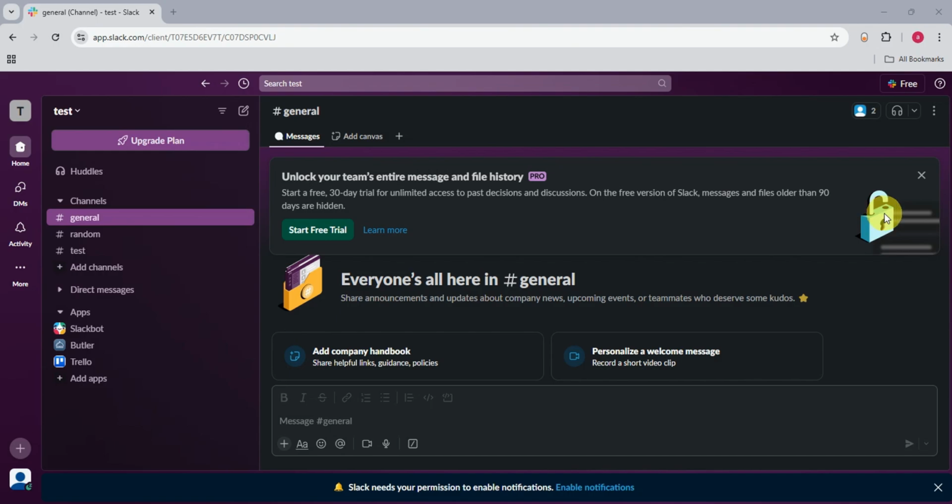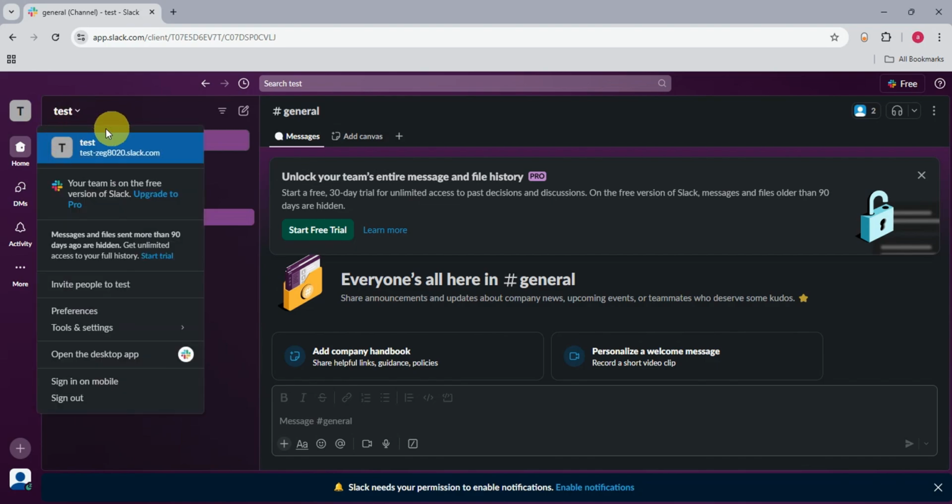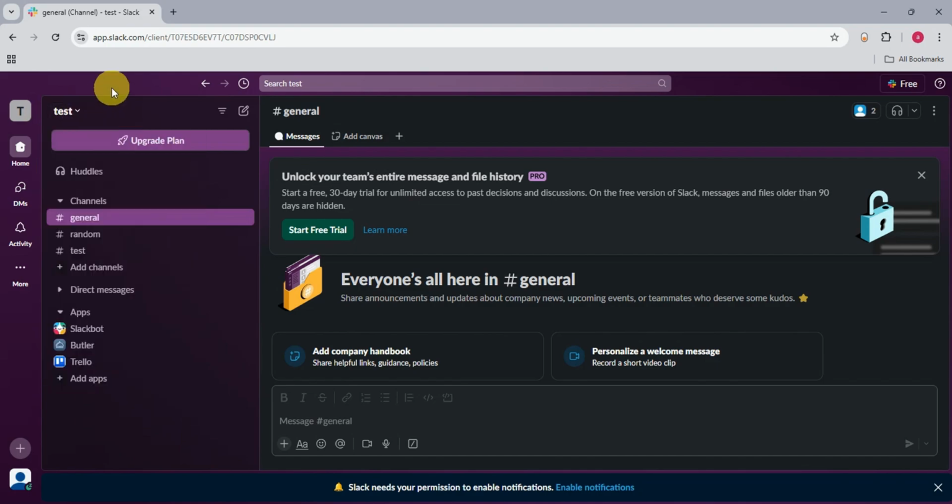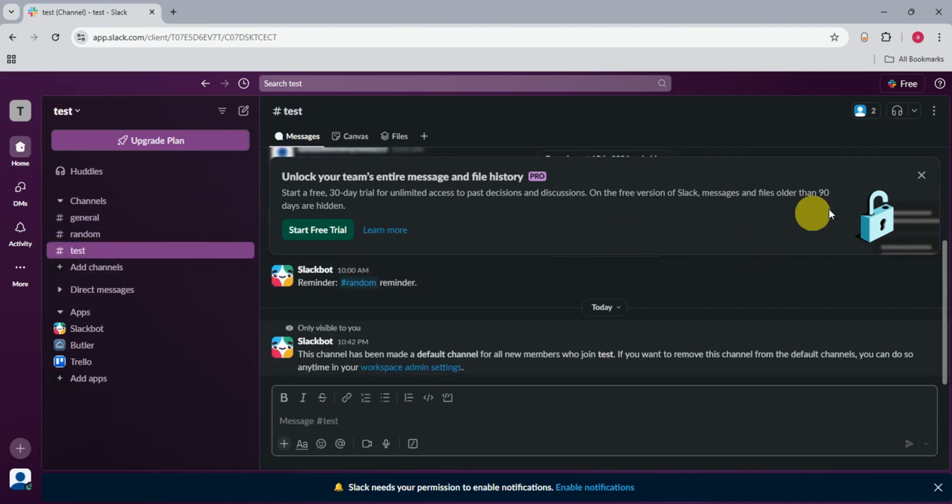Make sure you're on the right account before you choose a workspace. I'm currently on my test workspace, and here just choose the right workspace and head on to channels right after. To remove a user from a certain channel, just choose the channel that you want to remove or kick someone out of. For example, I have here is test. Simply click on that, and right after you should be able to see the members on the upper part.